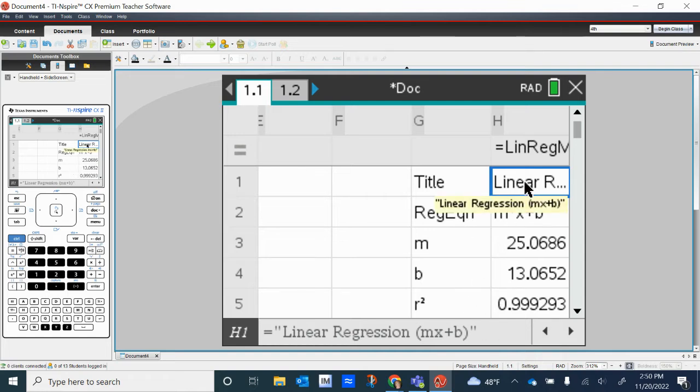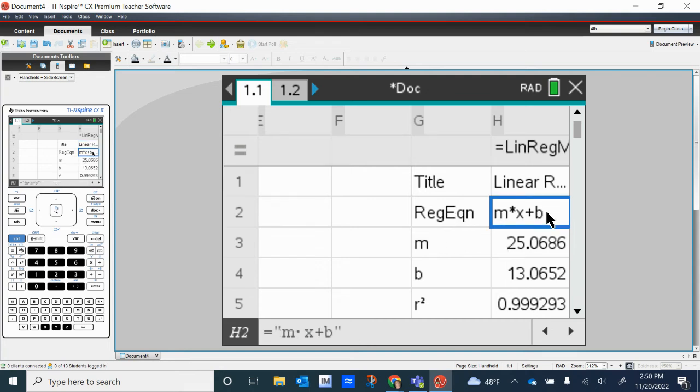So it tells us that we did linear regression, MX plus B format. Then it gives us the equation it's using. So we get M times X plus B. Right, so that M is our slope, because it's the coefficient of X. It's our rate of change. And B is our intercept. So then it gives us our parameters for M and B.